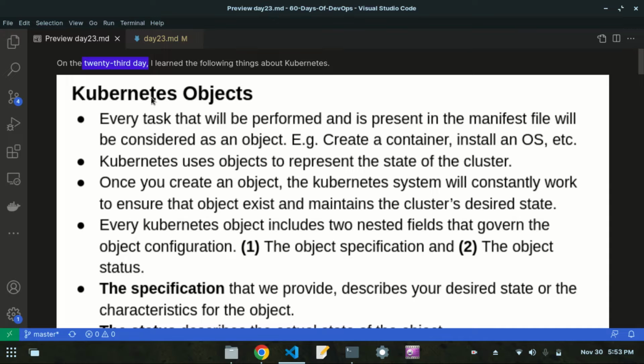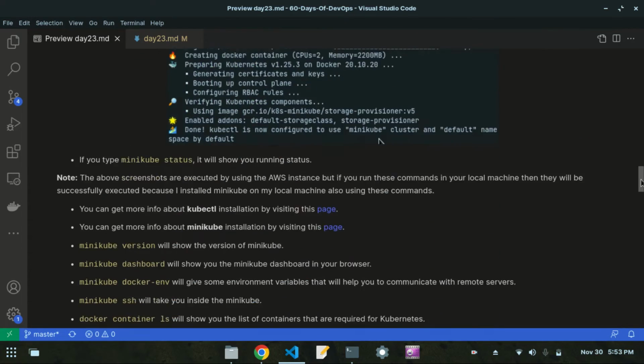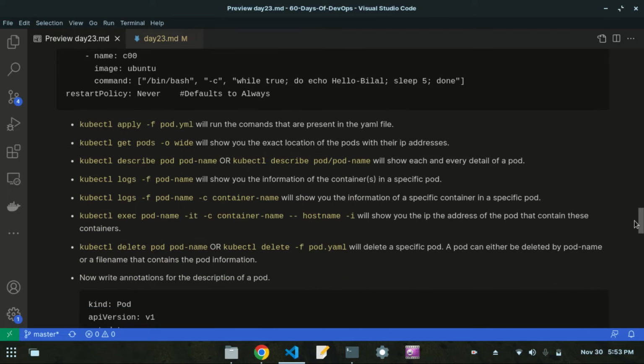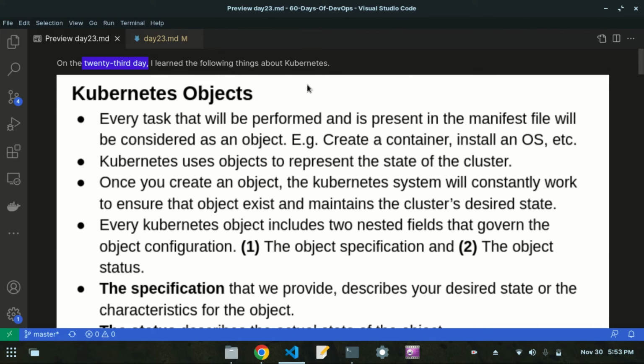So in this video I'm going to talk about the Kubernetes objects and how you can install Minikube in your local machine, and after that I will apply the file that you can use here. Alright, so the first thing that I'm going to show you is the Kubernetes objects.